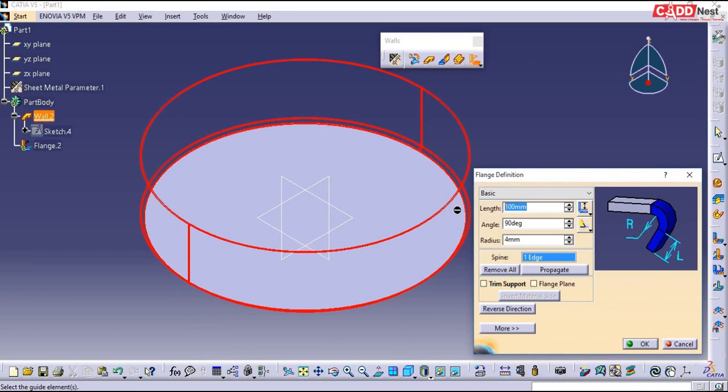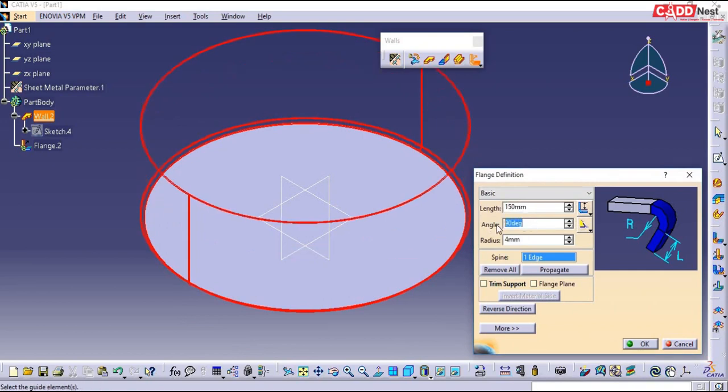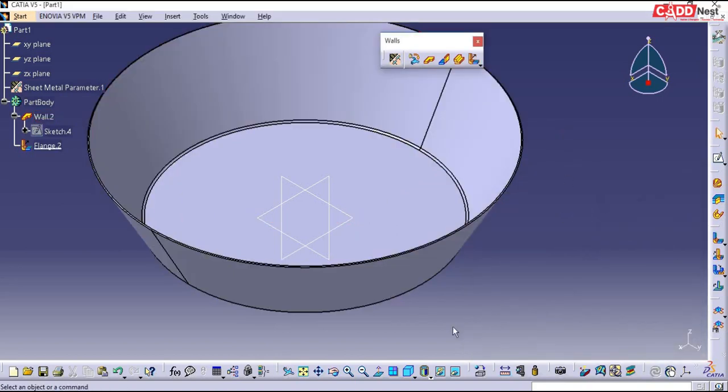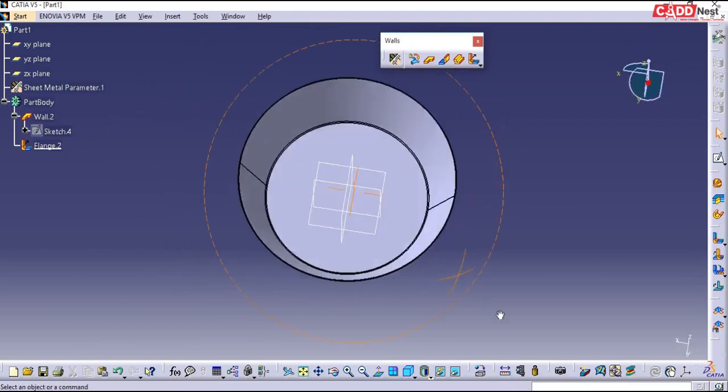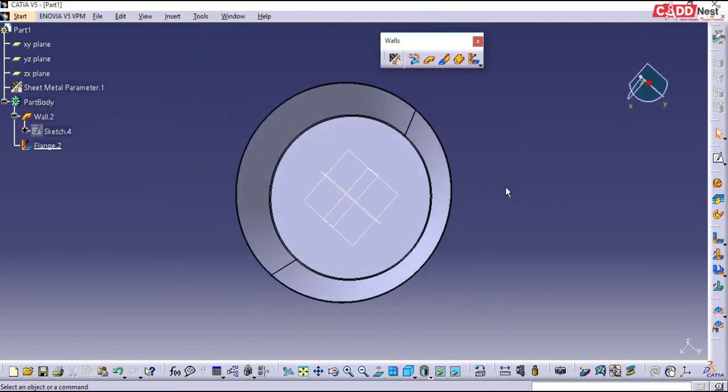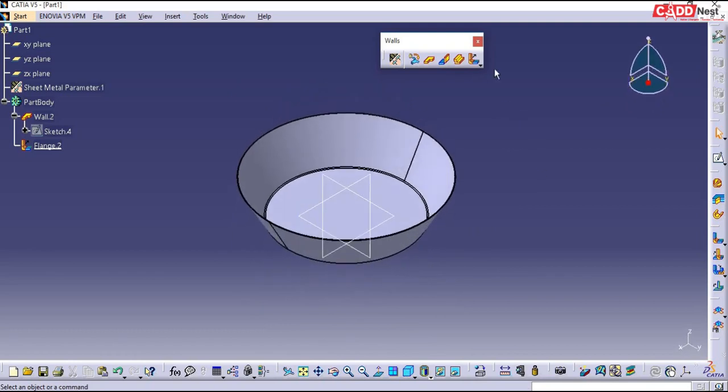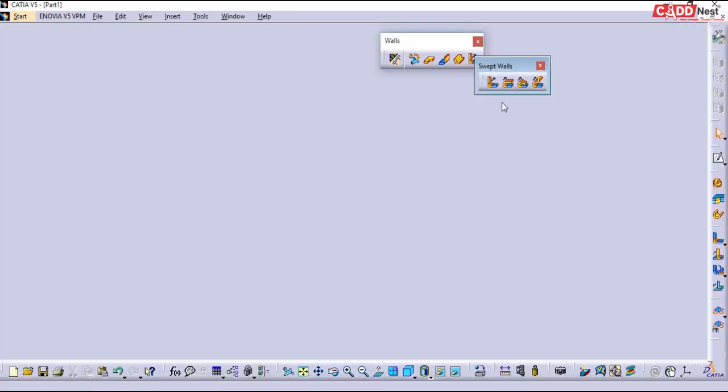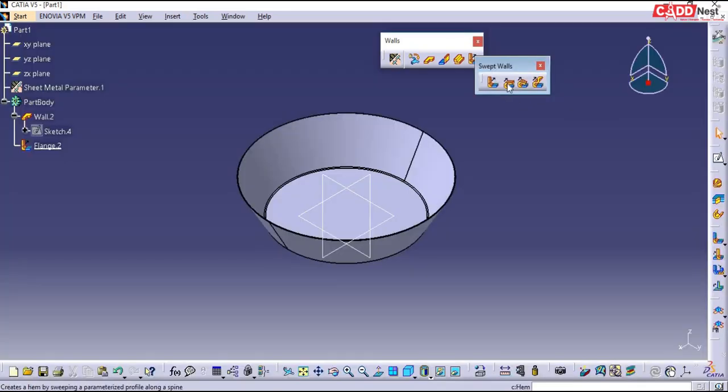Like this you will be specifying your wall. Say for example, I'll be giving it as 150 mm length, and the angle I'll be giving as 120 degrees. Give it as OK. So like this you will be creating your flange option. That is a simple sheet metal feature. In flange itself we have many types. That is a hem feature, teardrop, and then user flange. Let us see how to use them.